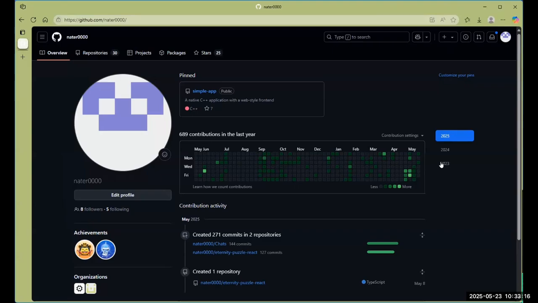Okay, so what am I looking at? All right, so right now we're just at my own user home screen on GitHub.